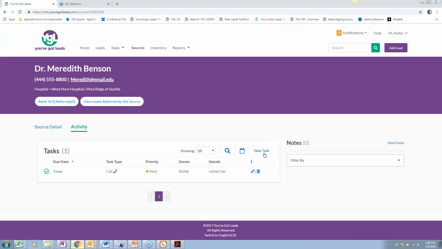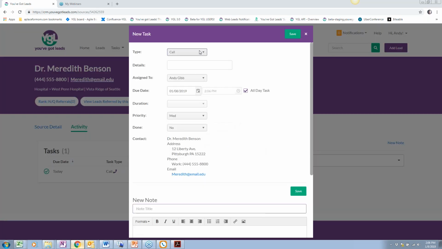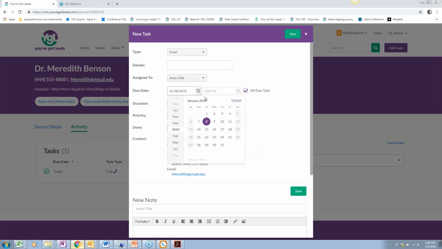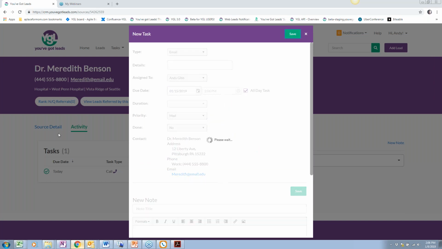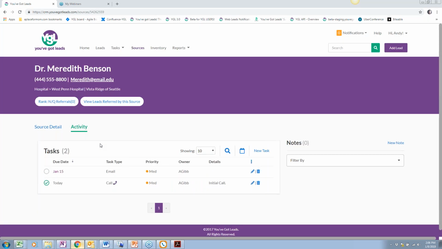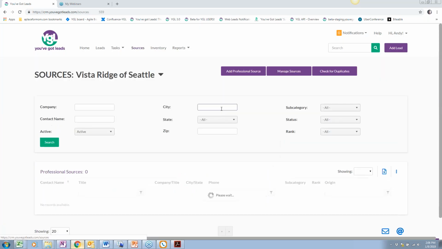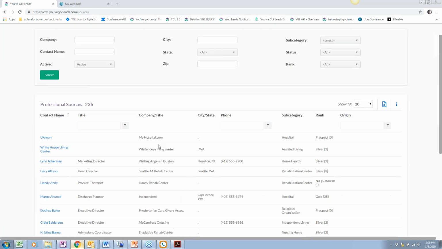And then enter a next step for this source. So it's pretty simple. You're just tracking the contacts for leads and sources and then following up with them, right? And that's how it's done.